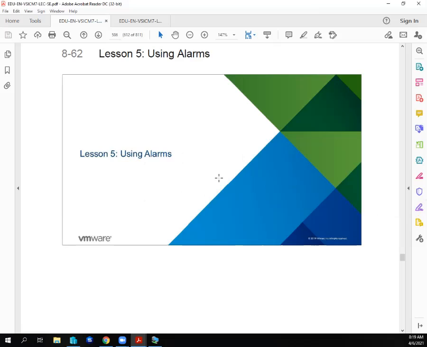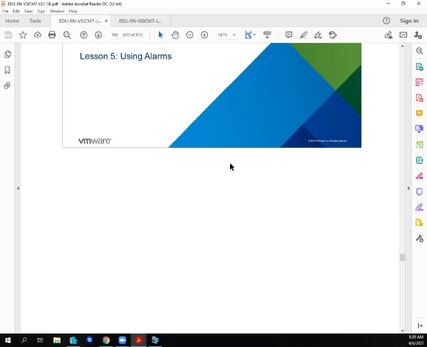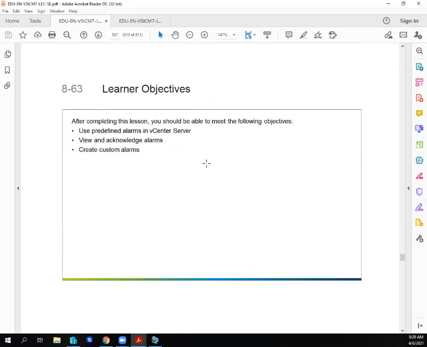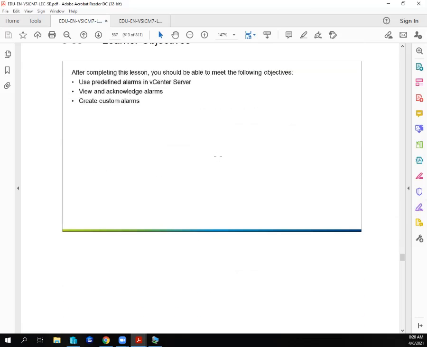So that sounds good. So we're at lesson 5, using alarms. By the time I get done talking about using alarms, then the vSphere server should be up and running. We should be able to go in and do the lab for alarms.